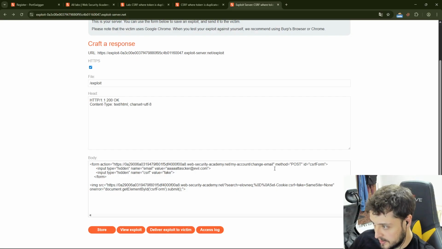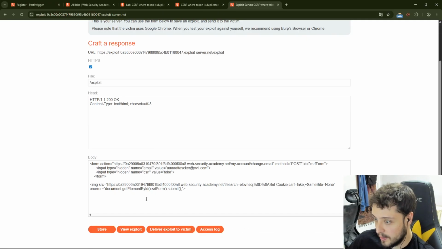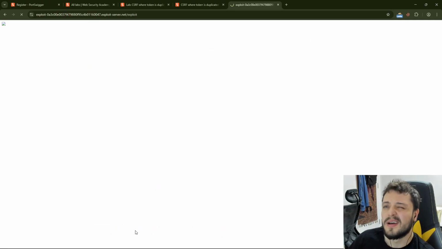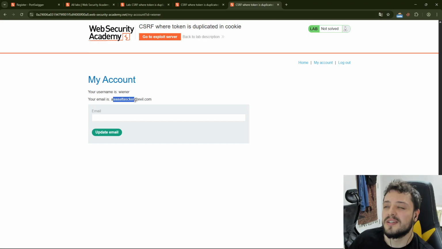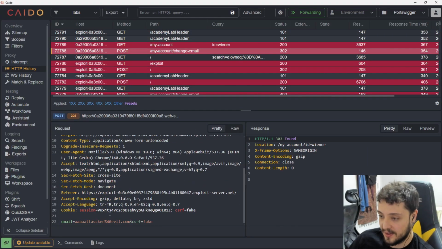And where is it? Change email, like the URL, CSRF fake. Yes. This is why. Let's see, we exploit the image. Yes, it is changed, as you can see, a bunch of A's here. You want to see the request? It's here. As you can see, the CSRF value is changed.